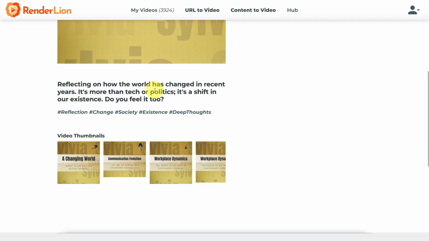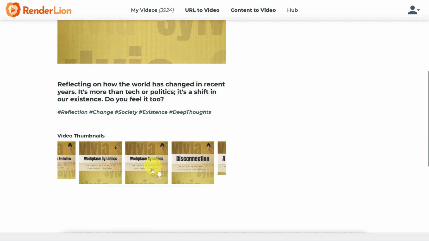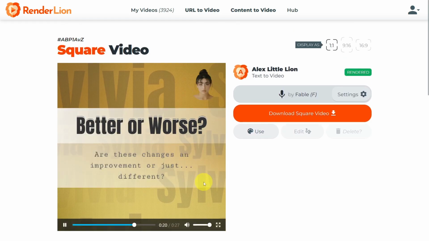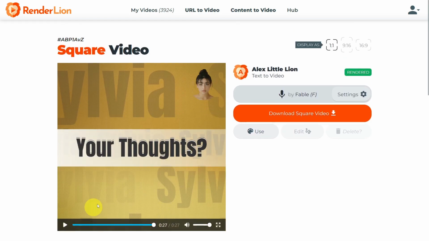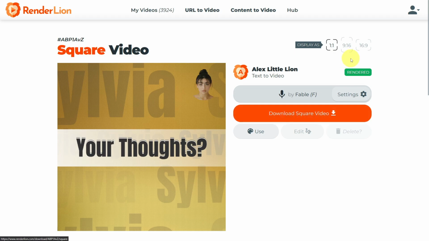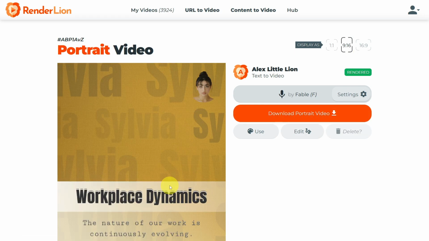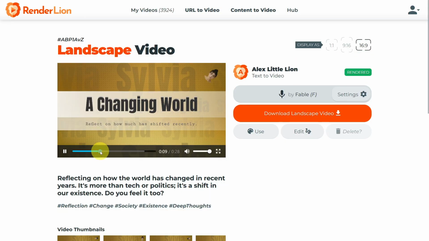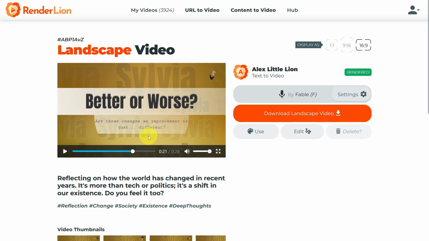And here's a bonus: RenderLion automatically creates image thumbnails for each video format. Use them in your emails, web banners, or as eye-catching graphics in your social posts. And that's it. You just turned a simple social media post into a powerful animated video. Fast, easy, and with zero editing stress.